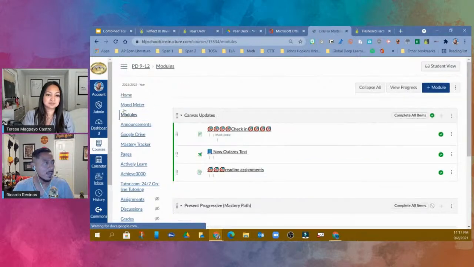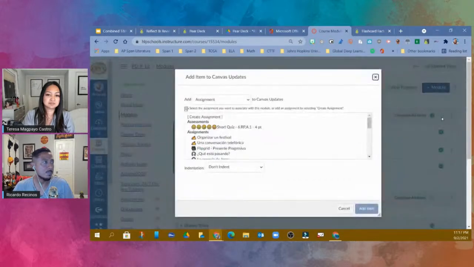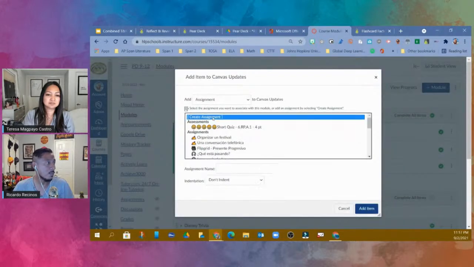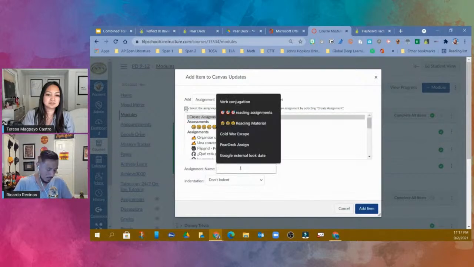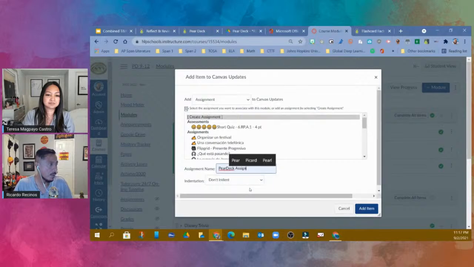Why not? Okay, and then they come in here and they go in and they create a new assignment. Okay, and let me give it a name. So I'm just going to call it Pear Deck just for today. Okay, a lot of our teachers like to indent and also use emojis. I didn't do that today, but maybe I should do it.